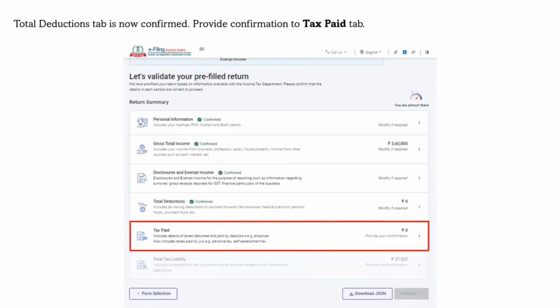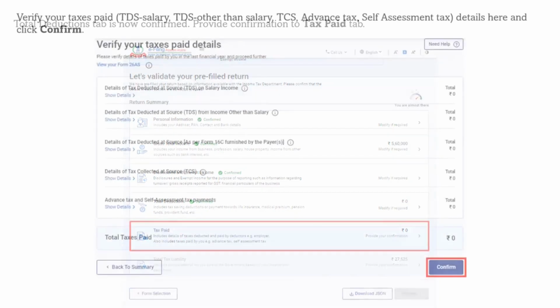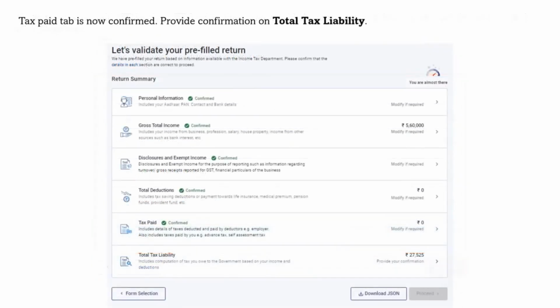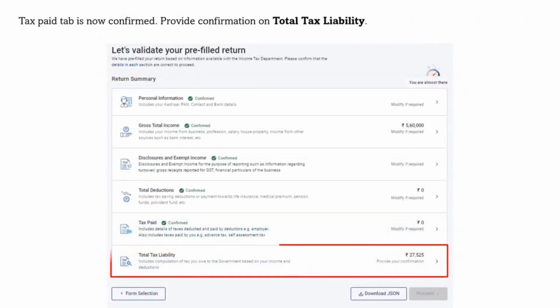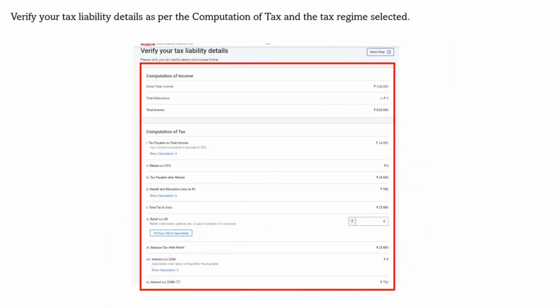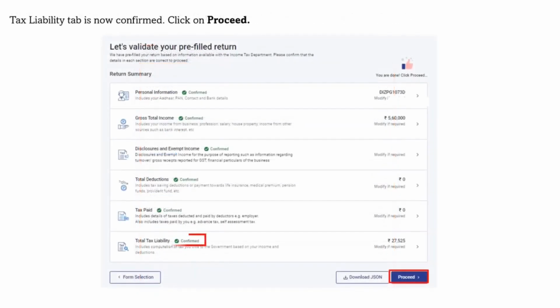You are required to provide confirmation to the Tax Paid tab. Verify your taxes paid from TDS on salary, TDS other than salary, TCS, advance tax, self-assessment tax, and then click on Confirm button. Tax Paid tab is now confirmed. Provide confirmation on total tax liability. Verify your tax liability details as per the computation of tax and the tax regime selected. Tax Liability tab is now confirmed. You may click on Proceed button.